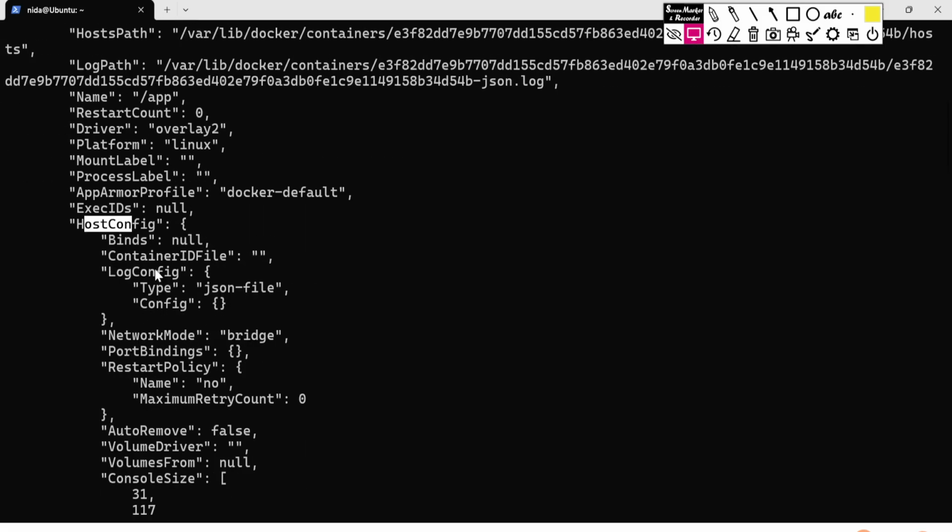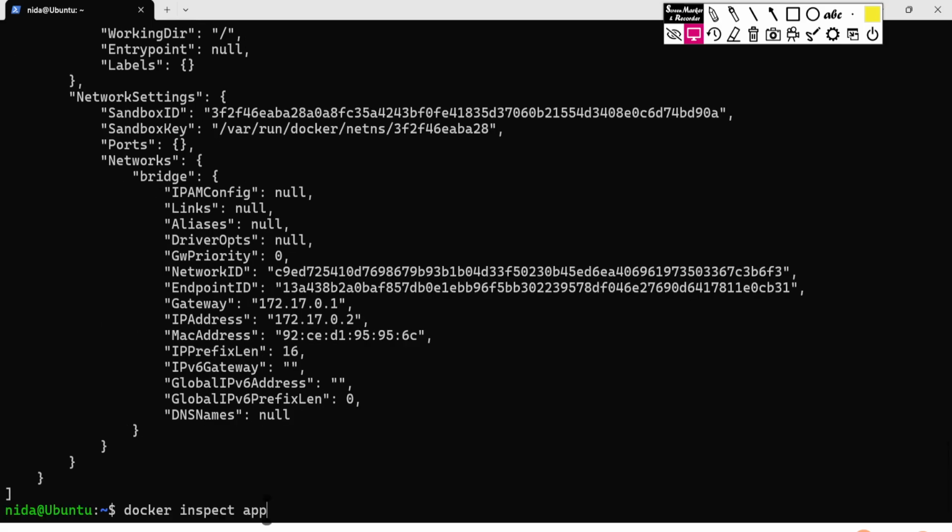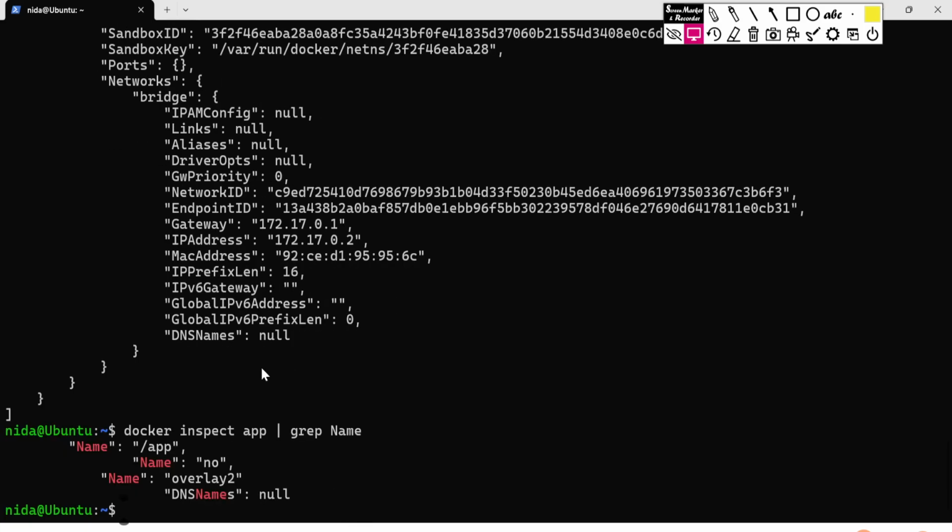Within the host config we have the restart policy. Yeah, here you can see our restart policy is what? No, right? So guys, you can use the grep command now, and search for the name. Basically you can see the restart policy is no. No means what? If the container is destroyed, it will not start again.